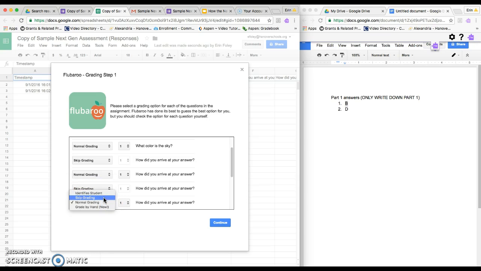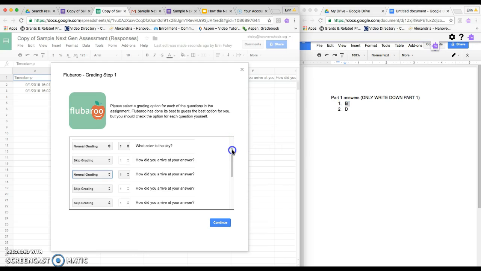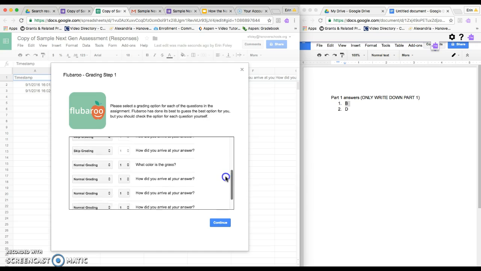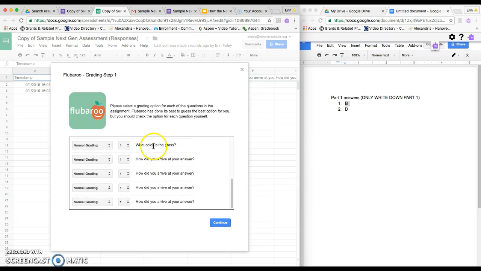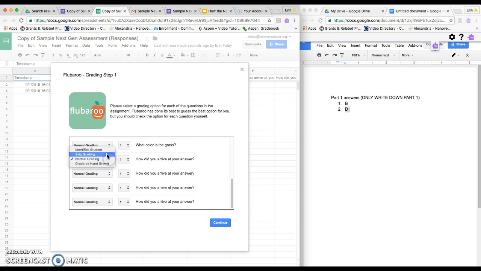The reason that we're only counting the second one for question 1, here's the second, how did you arrive at your answer, is because the second answer, in other words B, was the correct answer for question 1. Then we're going to do the same thing with all of our other questions. Here's question 2. In this case, the correct answer was D. So that means that for A, B, and C, we're going to skip grading. We're only going to count the grading for the last part because D, the last one, was the correct answer. Click on Continue.